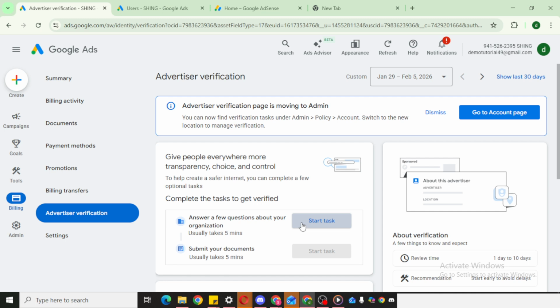When uploading any documents, use clear, legible images or PDFs and make sure names, addresses, and registration details are visible and match what's in your account. Avoid including any extra personal information. Only submit what the form specifically requests.